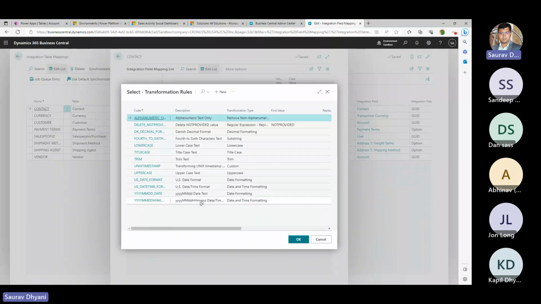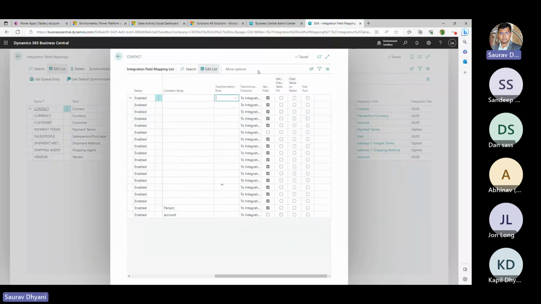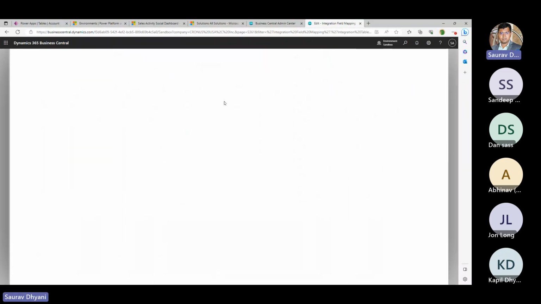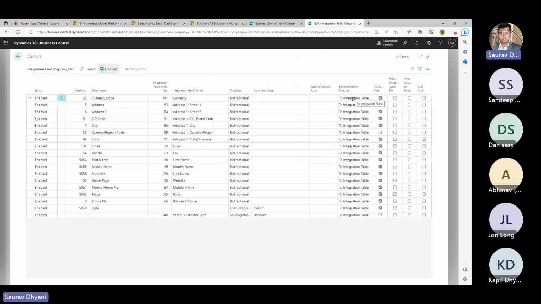And then there are these built-in ones based on dates and time, lowercase, uppercase, and all. So they'll help with that. And then this is the transformation direction, where you want to implement this transformation. Is it when it is coming from Business Central to Business Central, or when it is going to CRM? The first one is going to CRM or Dataverse, and the second one is when it is coming from there.